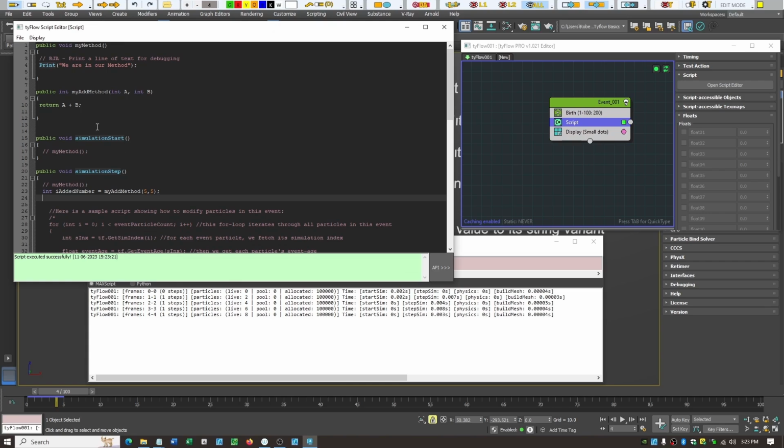the reason we didn't see anything printed out is because I forgot to print, right, using the tyFlow internal API function for putting something out to the MaxScript listener, and it's limited to 100. You can only print 100 per any event. But anyway, we want to print what? We want to print the added number.